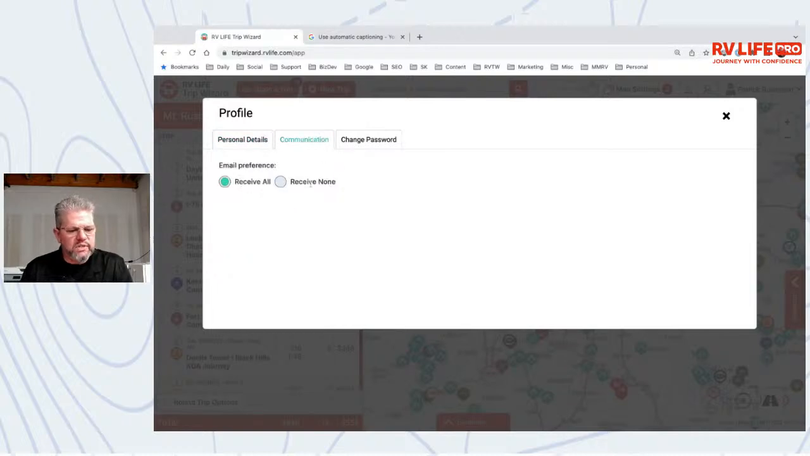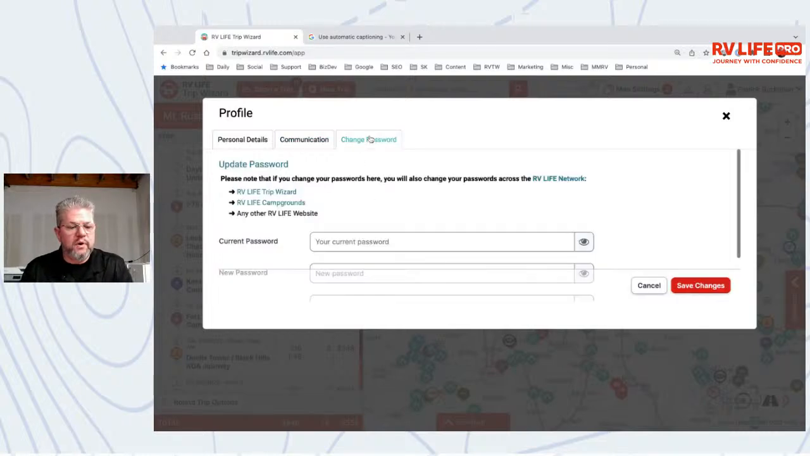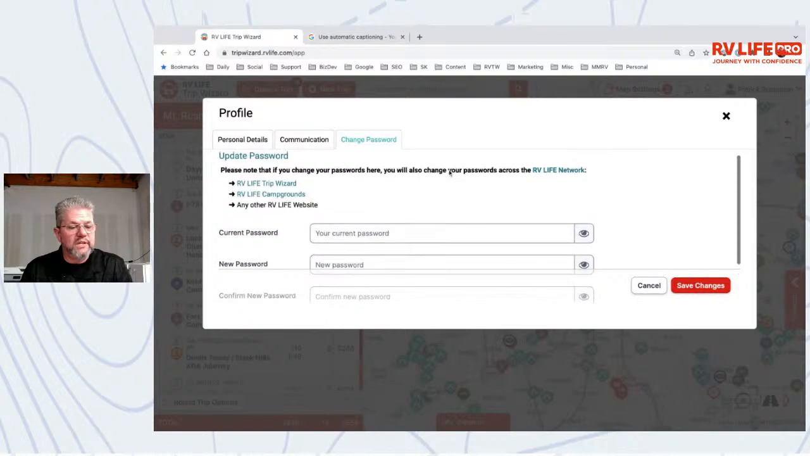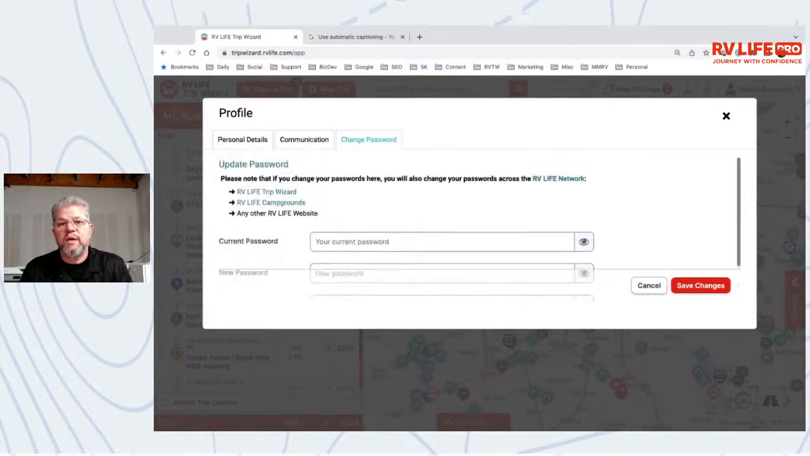Communication is just simply receiving emails, all or none. This really pertains to just the Trip Wizard emails for the most part. And if you want to change your password, that's great. As it states here, this affects all of your other RV Life properties. But this is a nice, easy way to change that password versus going to another site and waiting for a link to come back and all that type of thing.